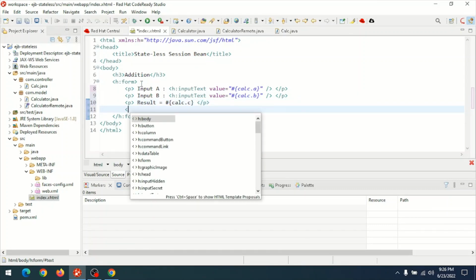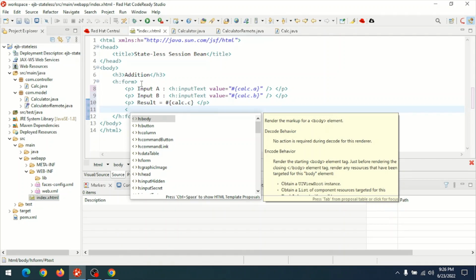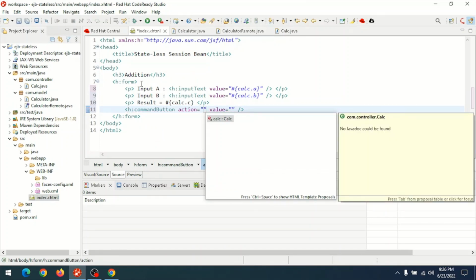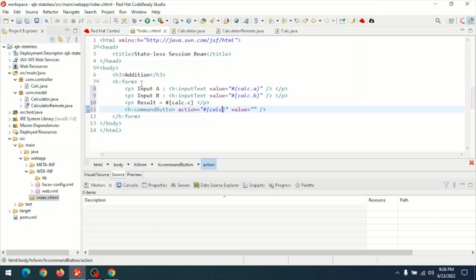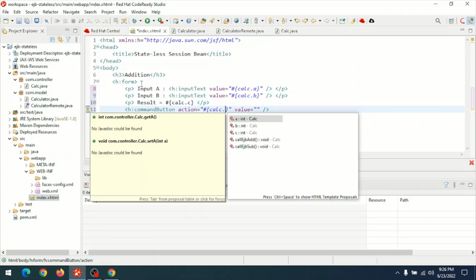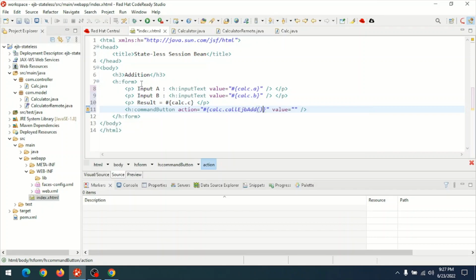Then place a button control to perform the addition operation. h:commandButton action equal to the managed bean calc dot. There we defined two methods to call the addition function from the stateless session bean and subtraction from the stateless session bean. So now I'm using calcEJBAdd to call the add method from the stateless session bean Calculator.java. So use this one and the value equal to add. This is just like a caption on the button control.